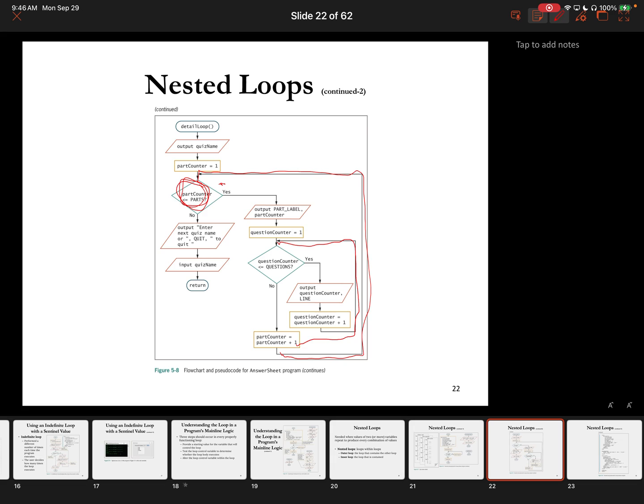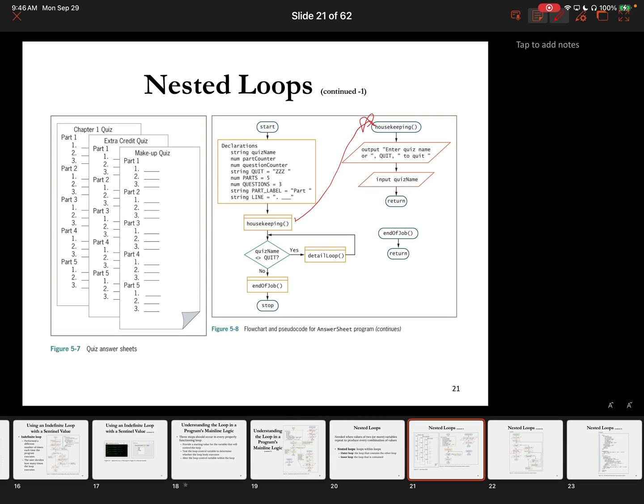Because remember, we're creating this form. So this is our first loop, which is part 1, part 2, part 3, part 4, part 5. But before we get to part 2, we start that nested loop, which is 1, 2, 3. Then once we get to the third one, we go to part 2. But then we're also incrementing that number. Once parts gets to 5, we're done.